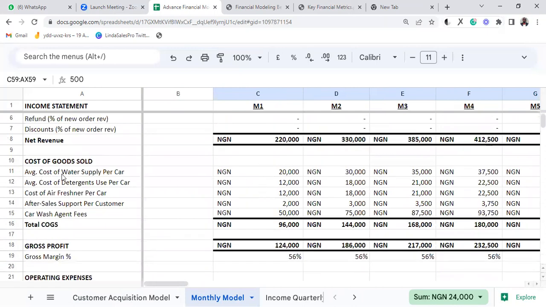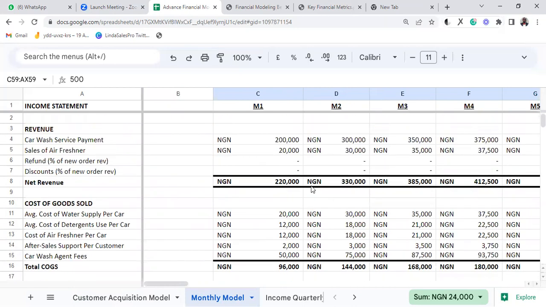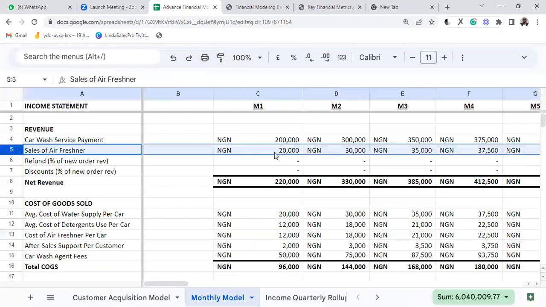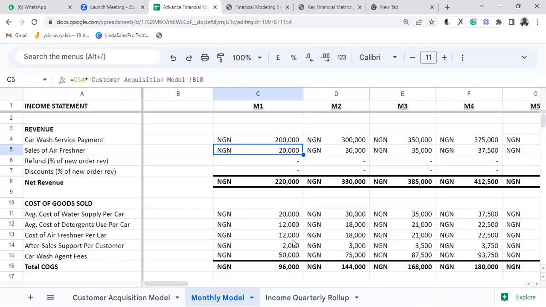Now for average cost of water supply, what it means is that we are spending 20,000 naira on water. We are spending 12,000 naira on detergent. We are spending 12,000 naira on air freshener. Remember, we are making 20,000 here for air freshener, but we are spending 12,000, meaning we are making a profit of maybe 8,000 naira, which will reflect at the end of the day.